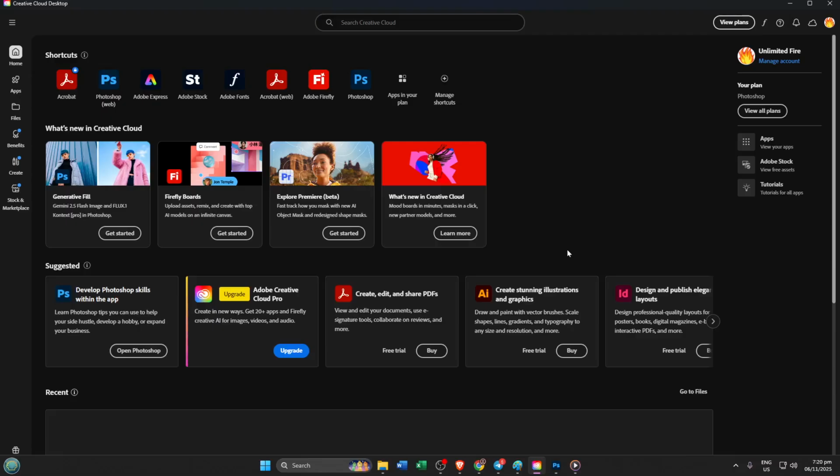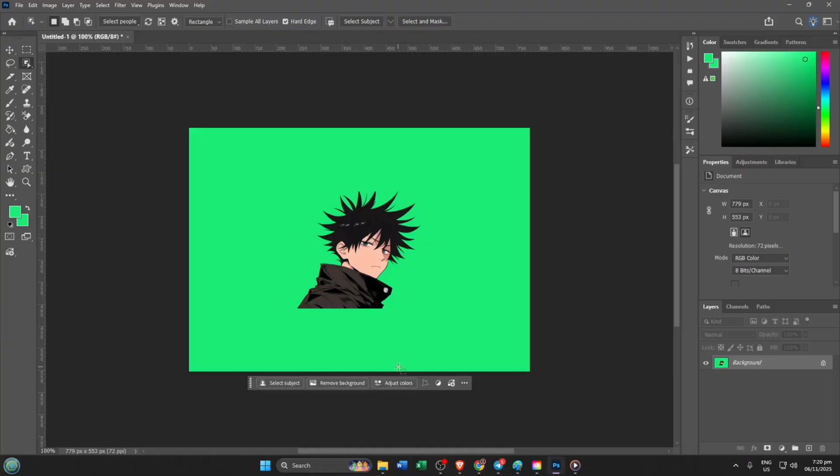Let's jump right in. First, go ahead and open Photoshop. If you're new to Photoshop, just launch the app. You'll see a workspace ready for creativity. Next, select your image with the green screen you want to edit. Click to open the file.